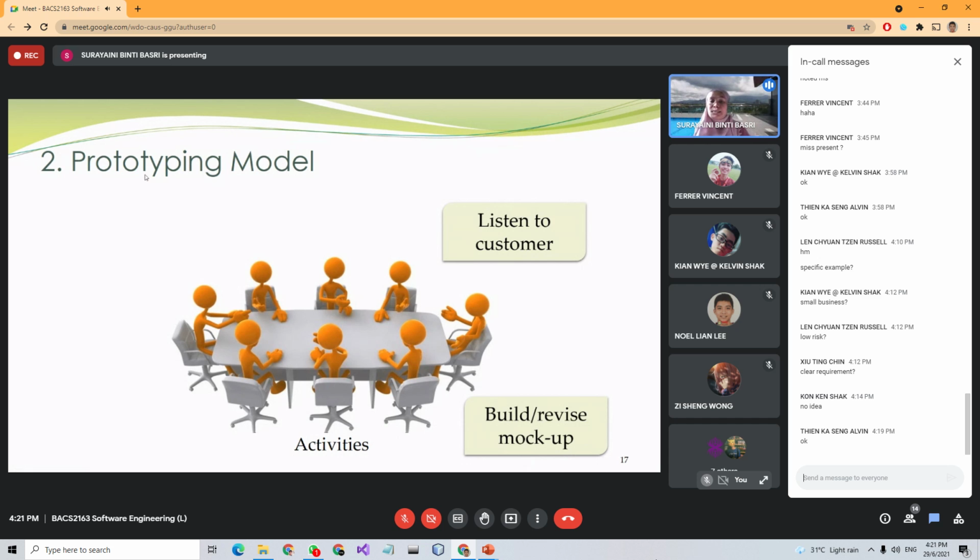Prototype means it is like a model that the user can see at an early stage, but it's not a working product yet. Maybe we show them some sketch. It is also called a sketch to show the flow of the system, from what interface to what interface. They will click this button and then it will go to that interface. Okay, so that is a mockup.